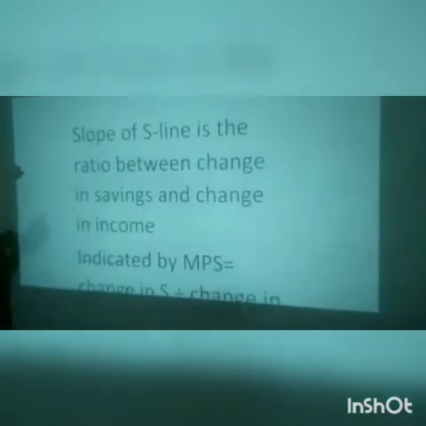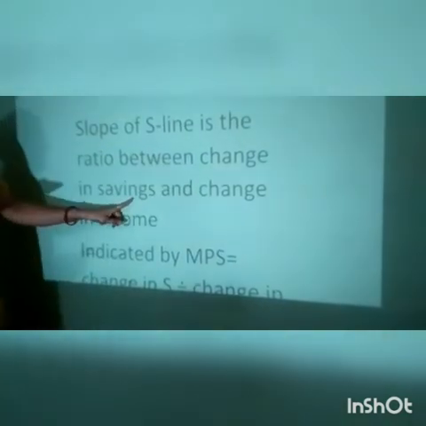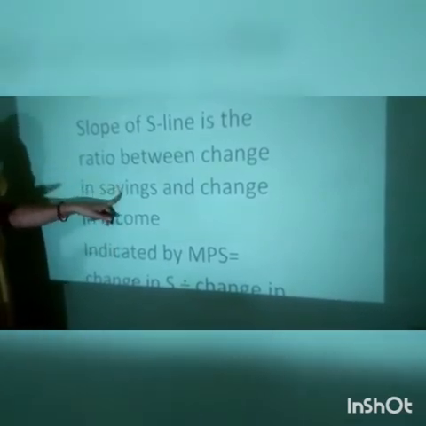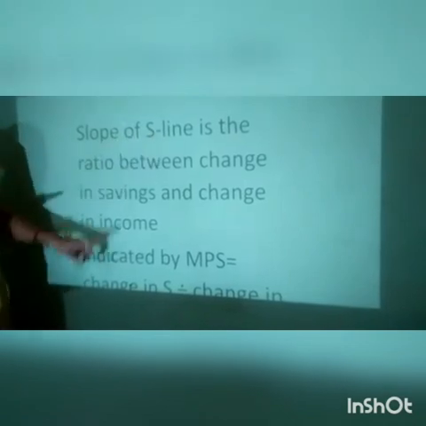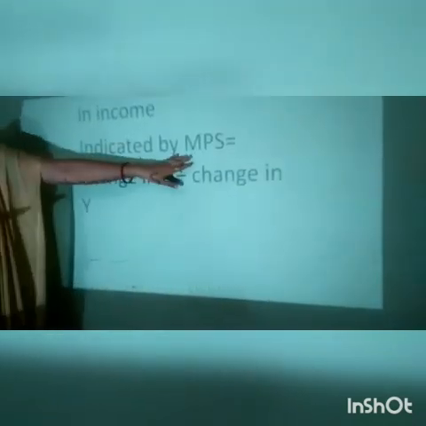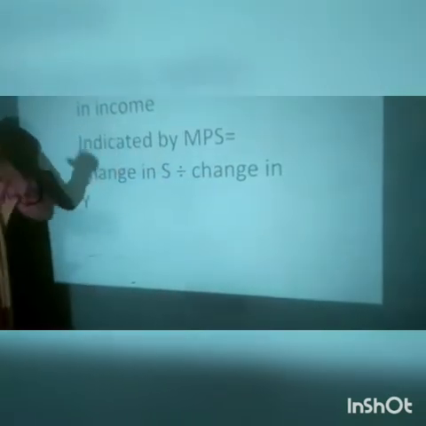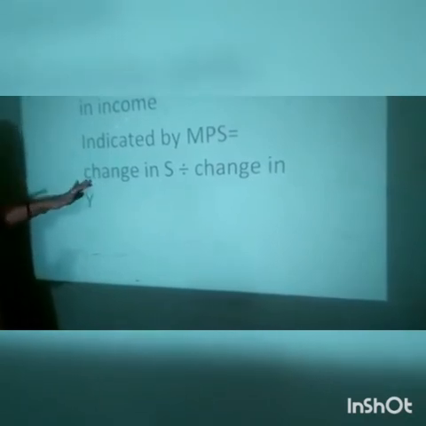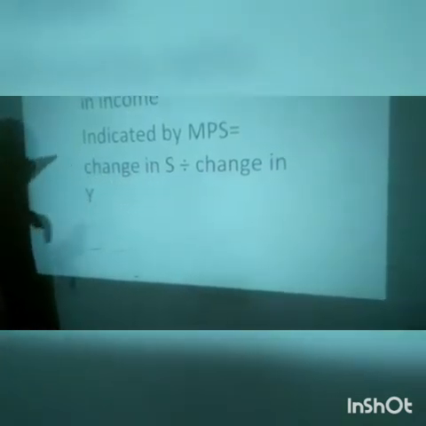It is also termed as saving line or S line, and the slope of S line is the ratio between change in savings and change in income. Means whatever is the ratio of change in savings and change in income, that is the slope of S line, which is also known as MPS, marginal propensity to save. Marginal propensity to save indicates additional saving in response to additional income. So here it can be calculated as change in saving divided by change in income.